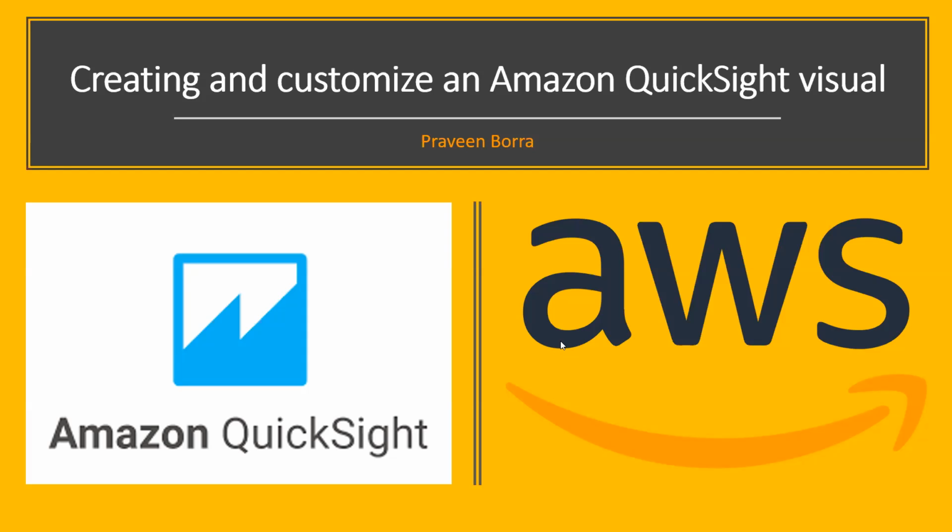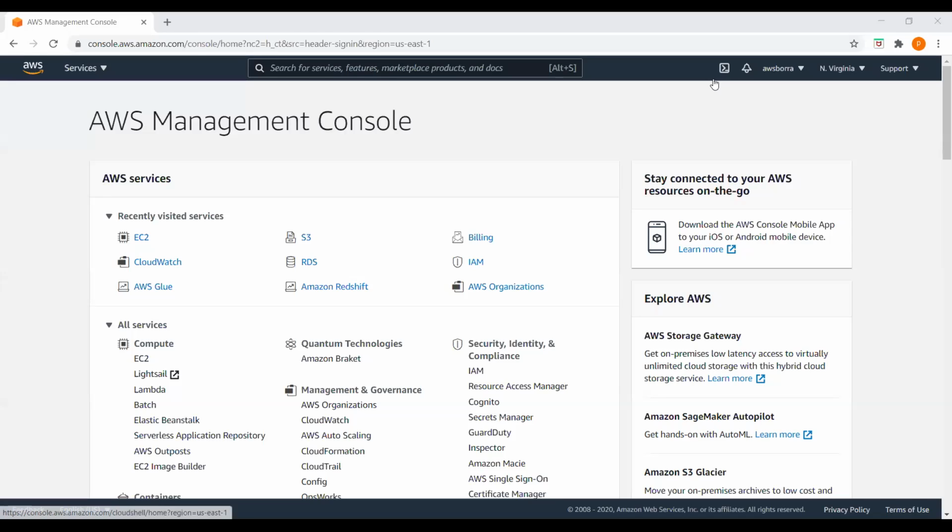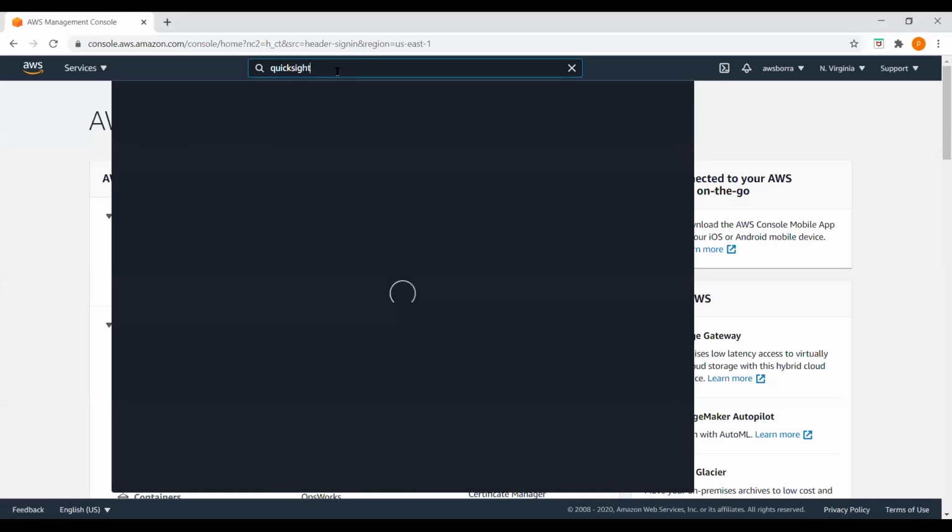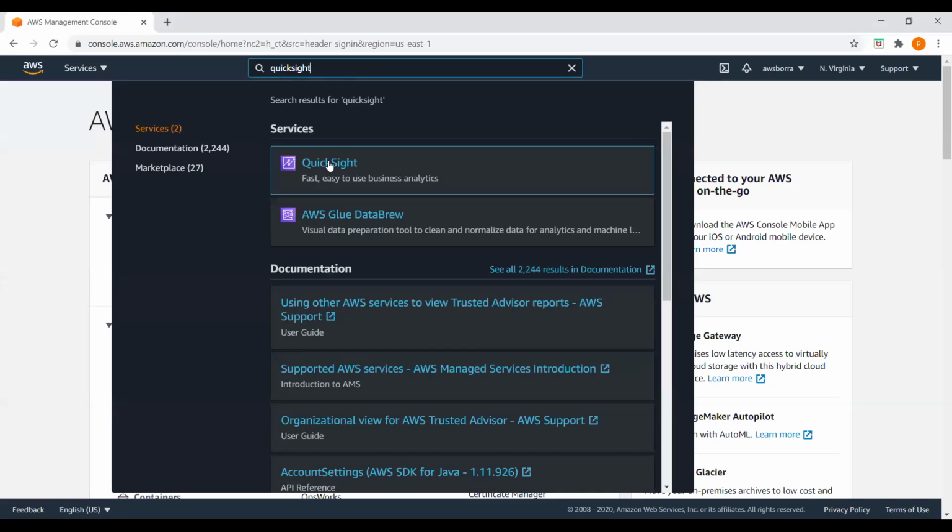So I will log into the AWS Management Console, then I will show you how to create and customize an Amazon QuickSight visual. I'm in the Management Console. I will go to search and just type QuickSight. And under the services, we see QuickSight. I'll click on QuickSight.